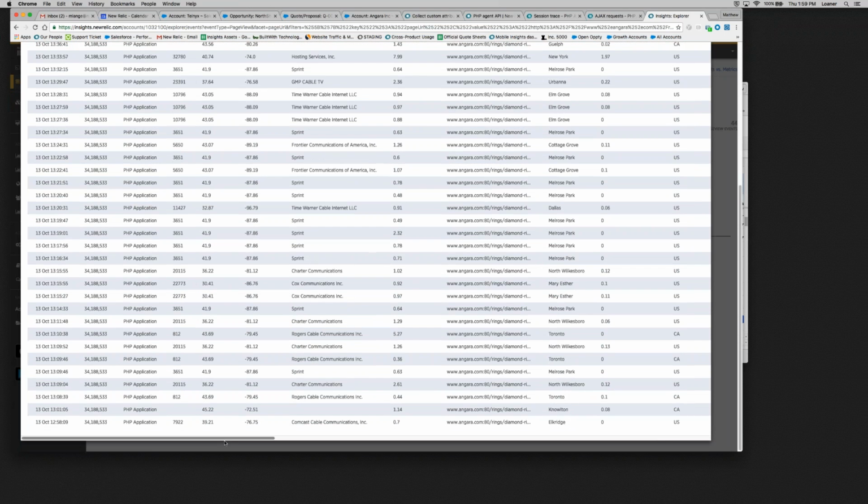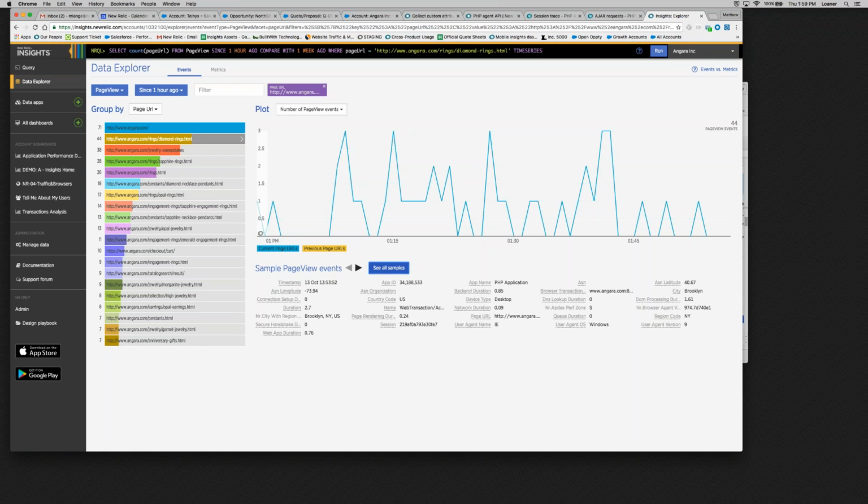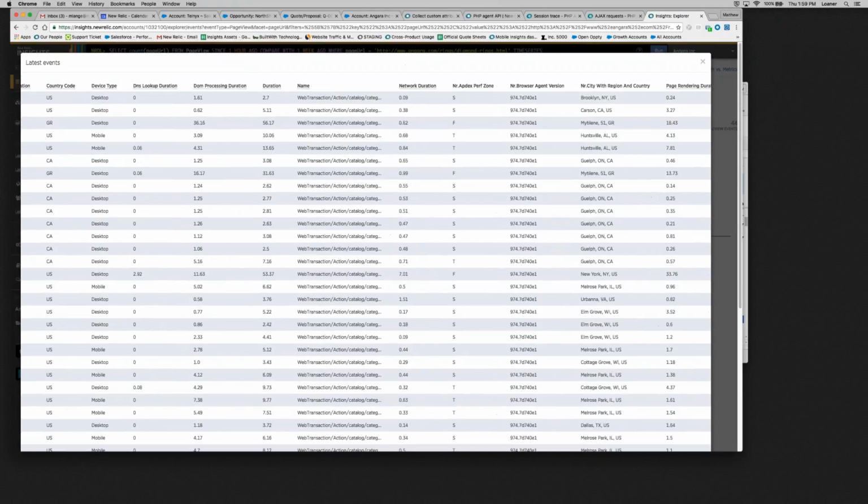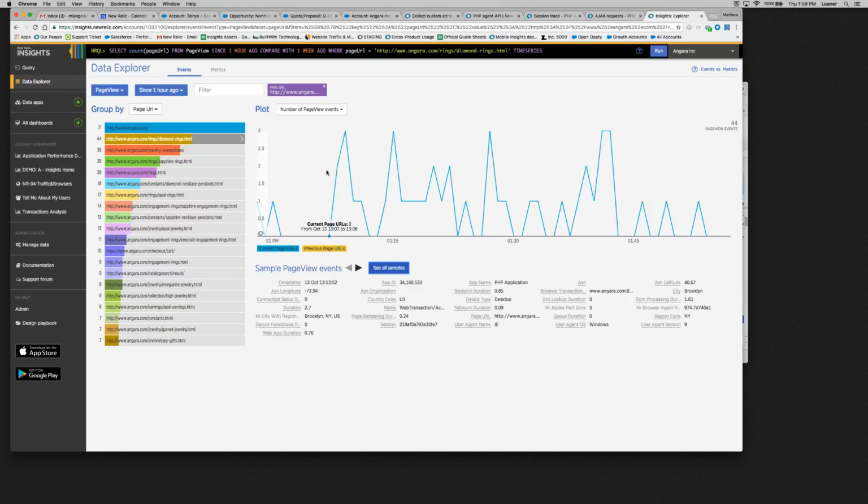Where's my little scroller? There it is. Oops. You can kind of scroll across, see others. There are more. My window's kind of screwy.